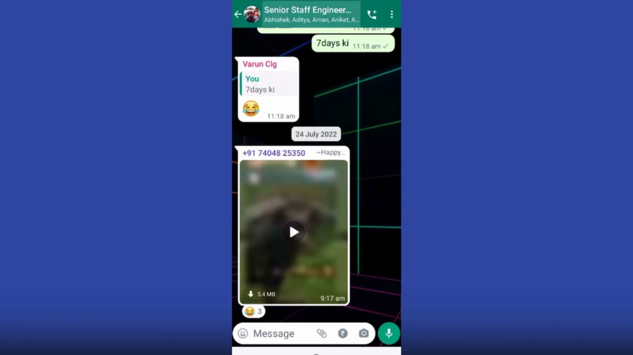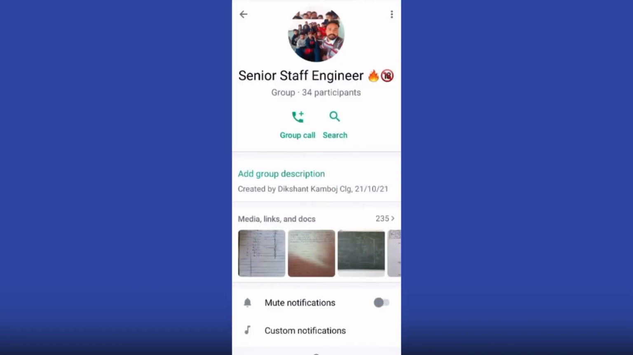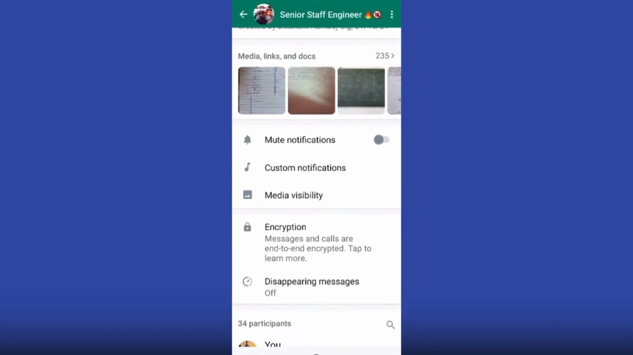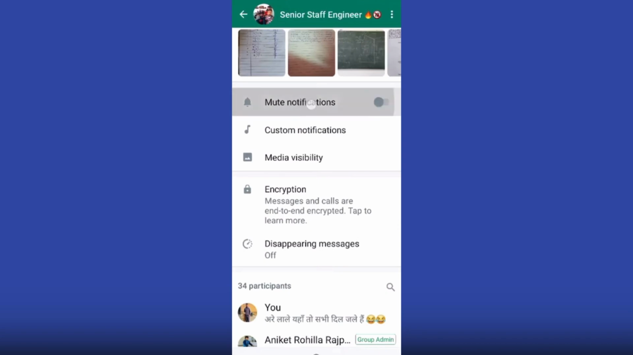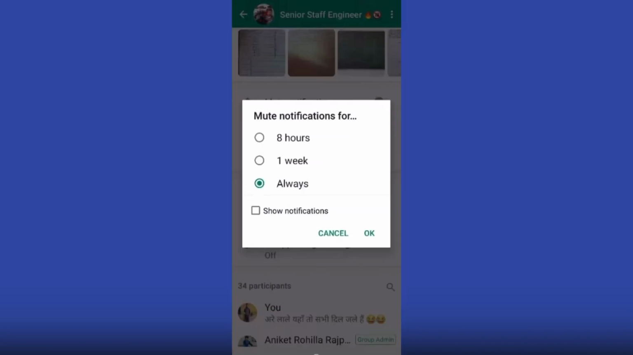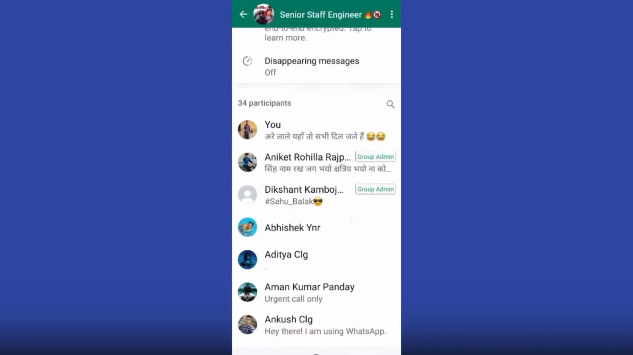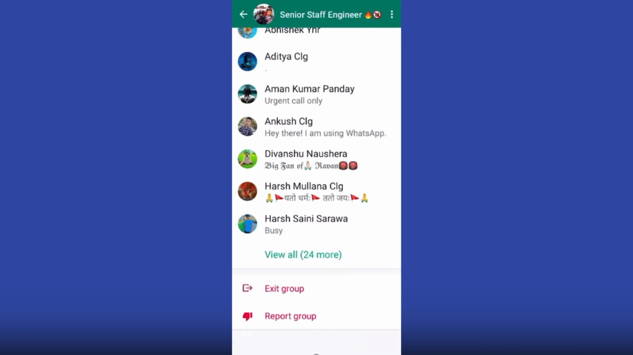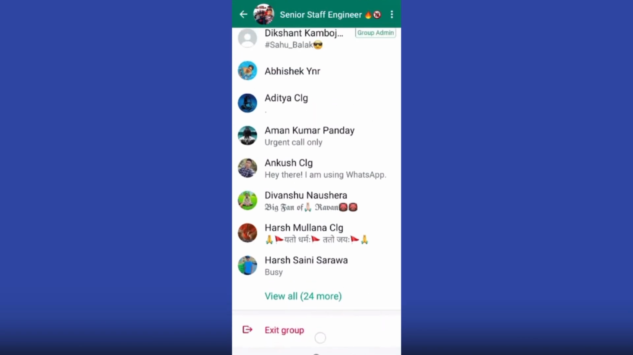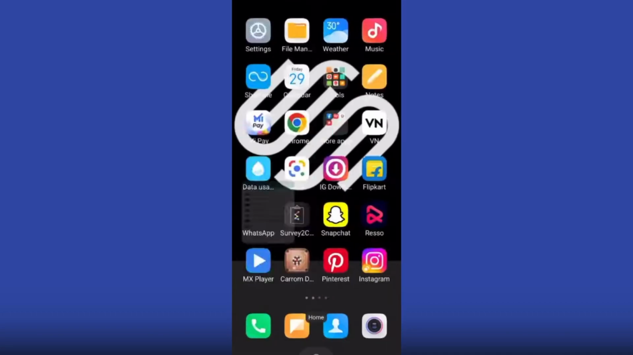and we will do the same thing in WhatsApp. Also, we will enable our mute notification option here, and now you can exit the group and no one can know that you have exited the group. So this is the way you can exit a WhatsApp group without people knowing.